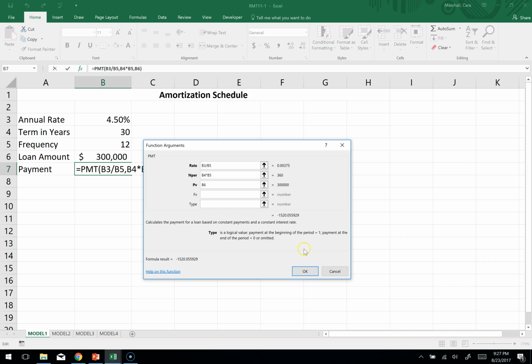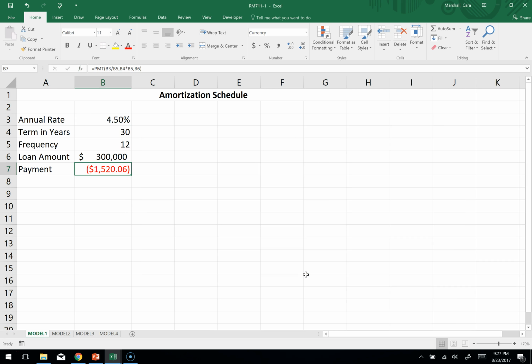So I'm going to go ahead and hit OK, and you can see that we have monthly payments of $1,520.06, right? And because we use that built-in function, and our present value is positive, we're getting a negative monthly payment amount, just indicating that these payments would go out, right? We have an inflow of $300,000, so we have to have outflows of $1,520.06 every month, right? Nothing to be alarmed about. It's just the way Excel displays cash inflows and cash outflows, right? Similar to a financial calculator.